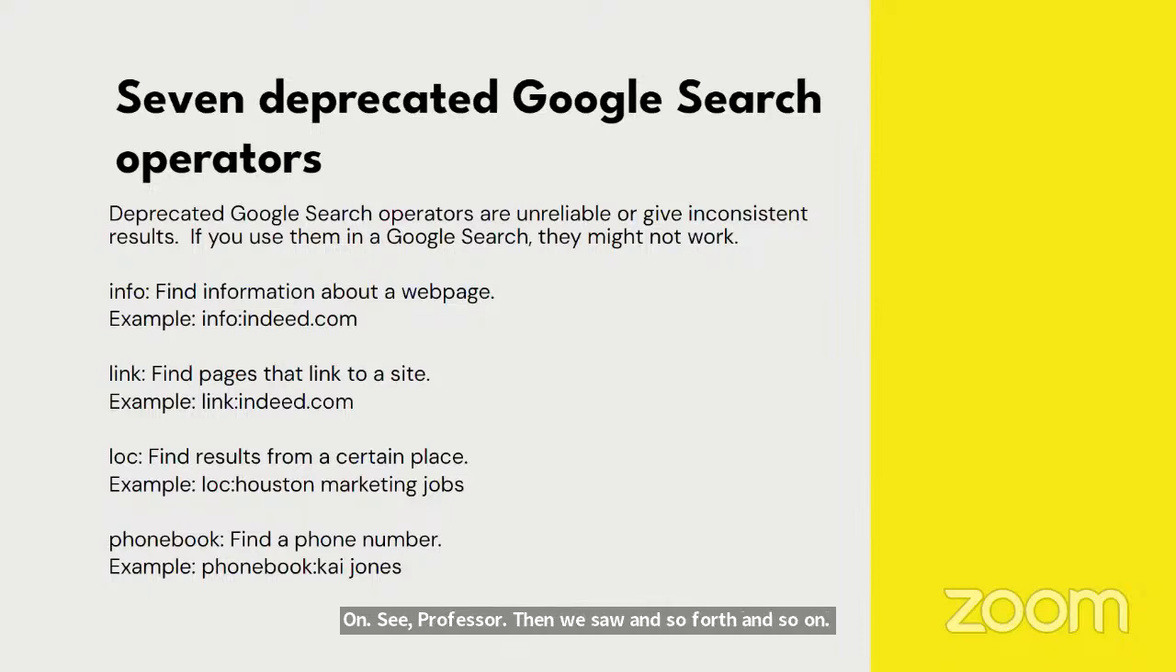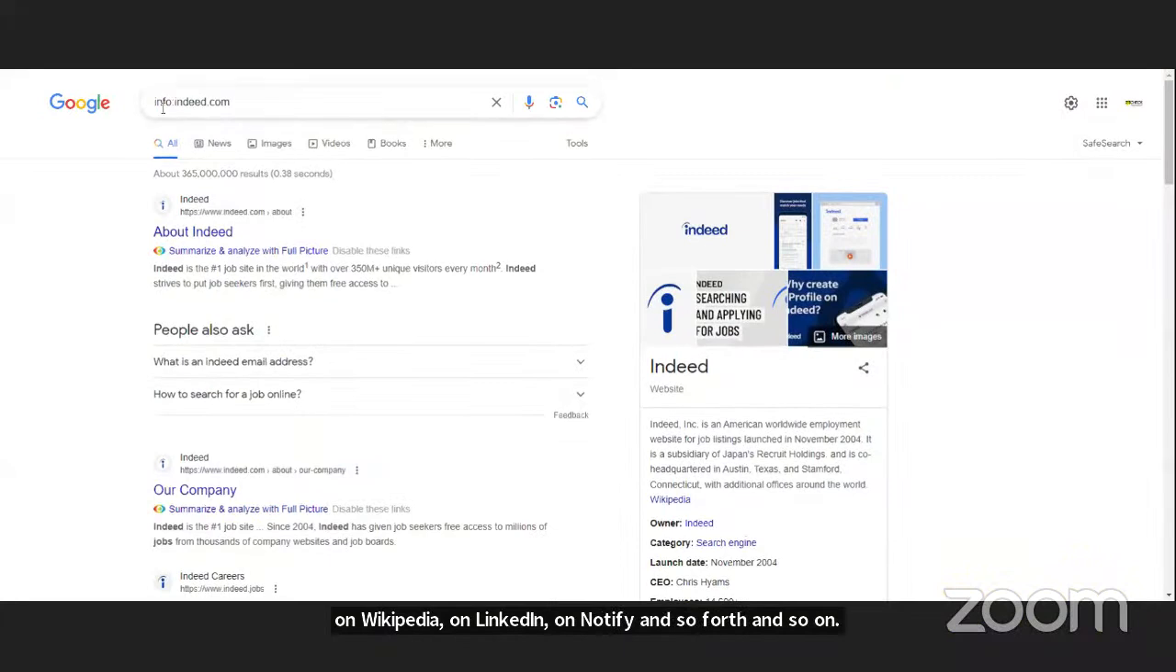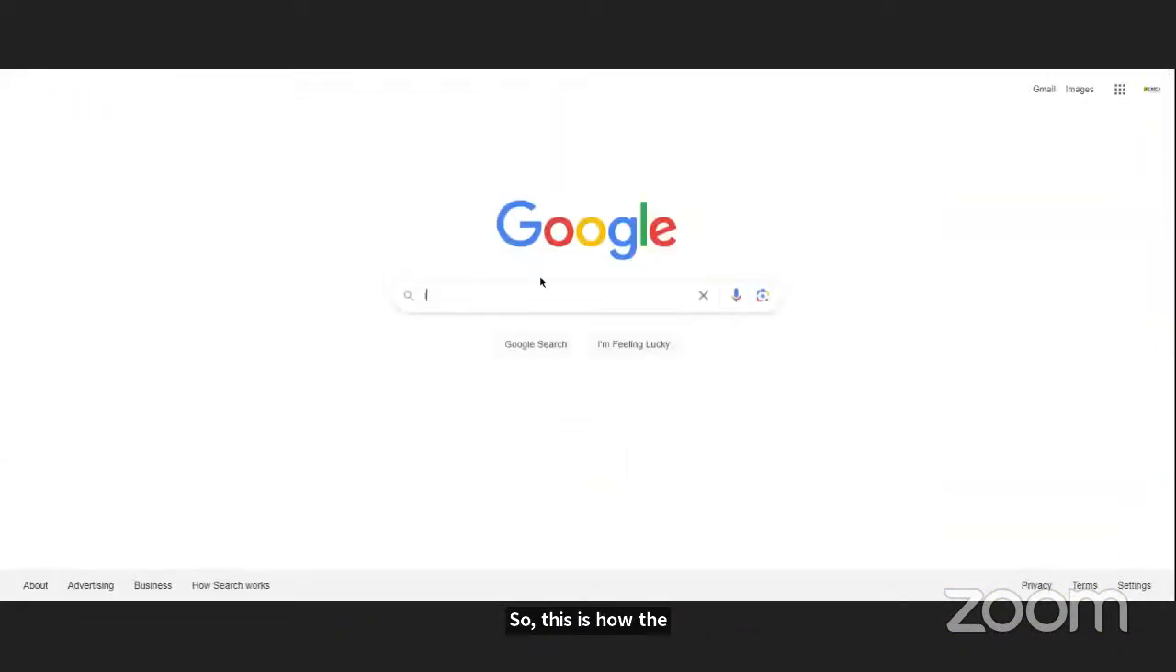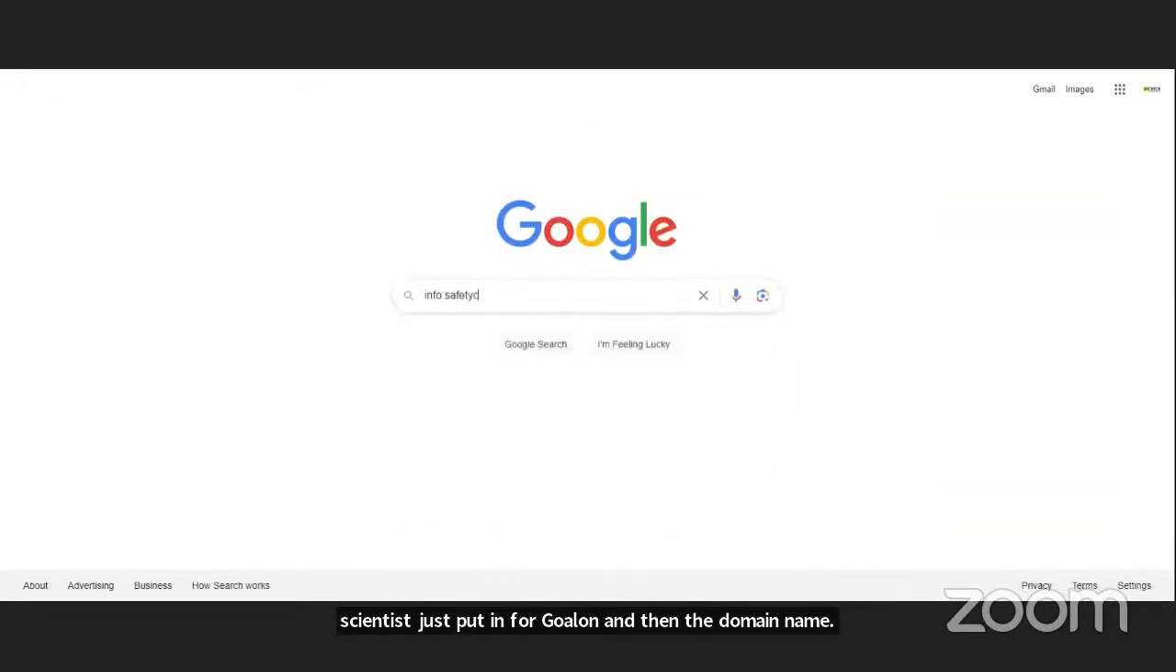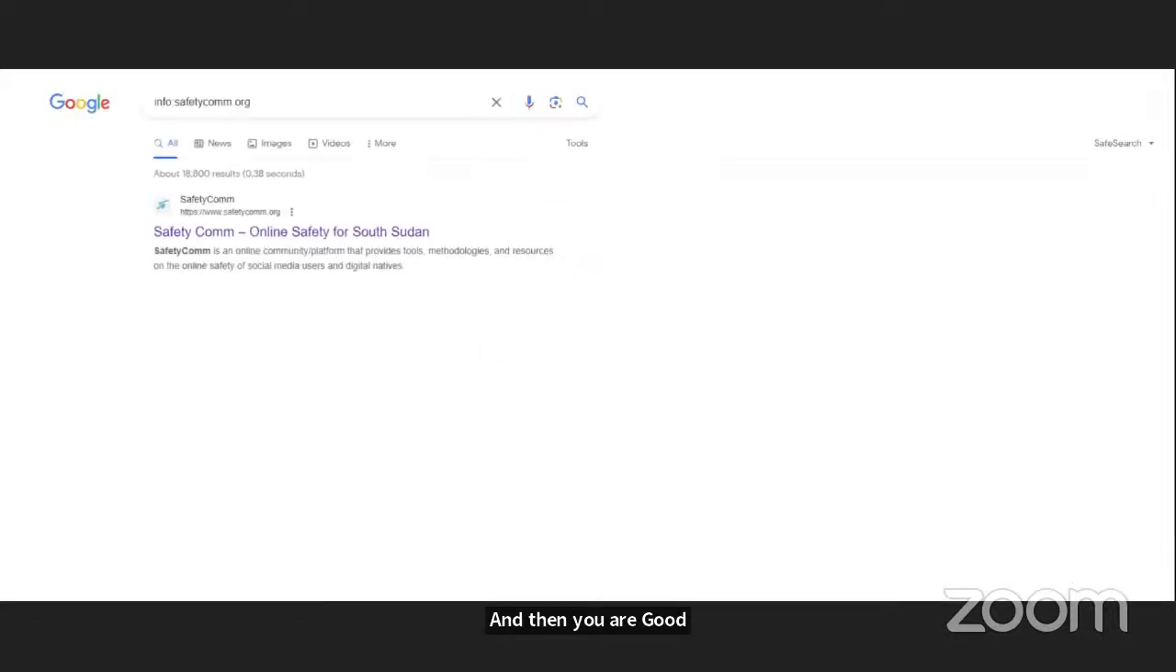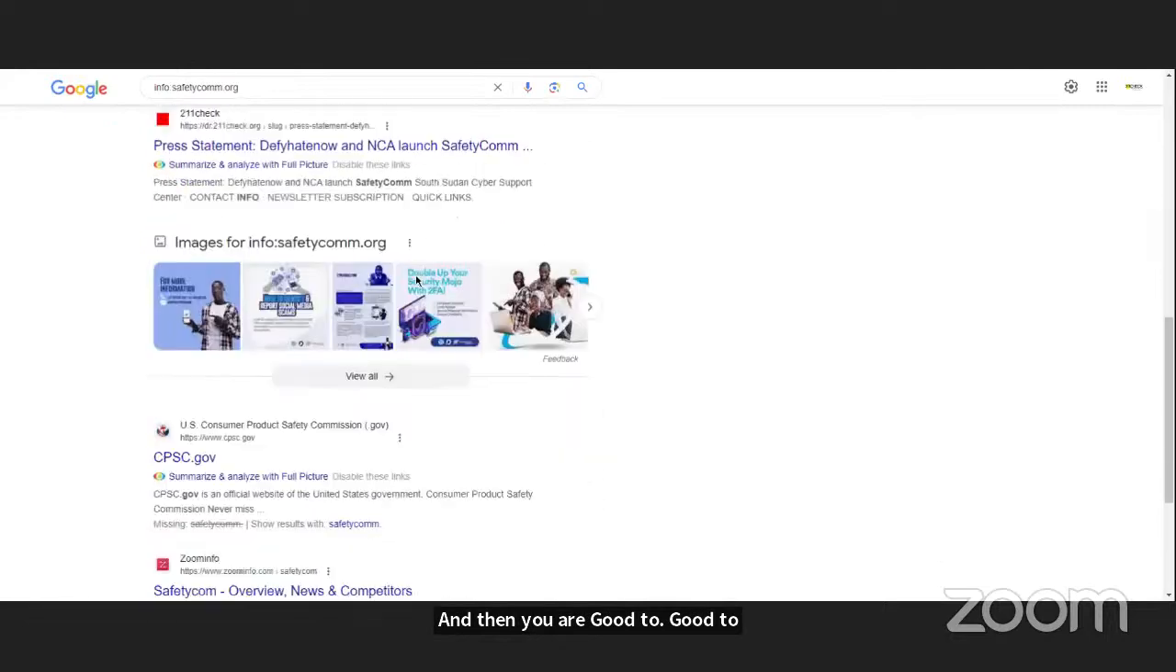So the info operator sometimes works and sometimes it doesn't. Let's look at Indeed.com. It brings this, about Indeed, our company, Indeed on Wikipedia, on LinkedIn, on Netlify, and so forth and so on. So this is how info works when you are doing your searches. Just put info, colon, and then the domain name, and then you are good to go with your search.